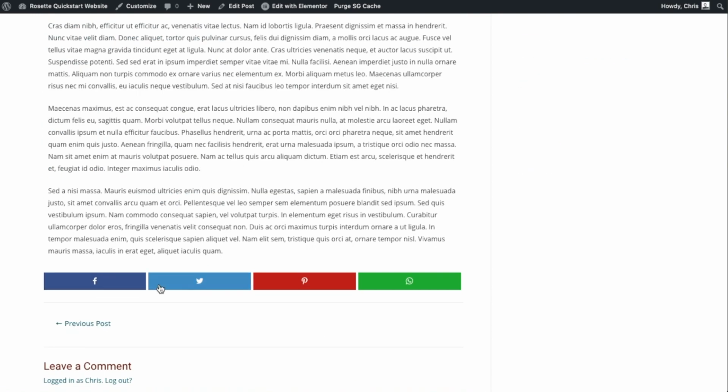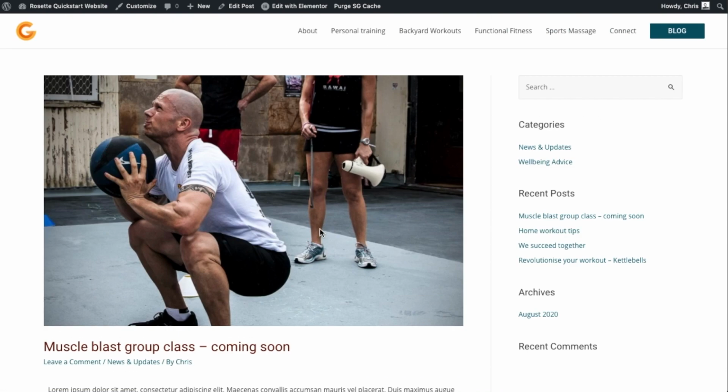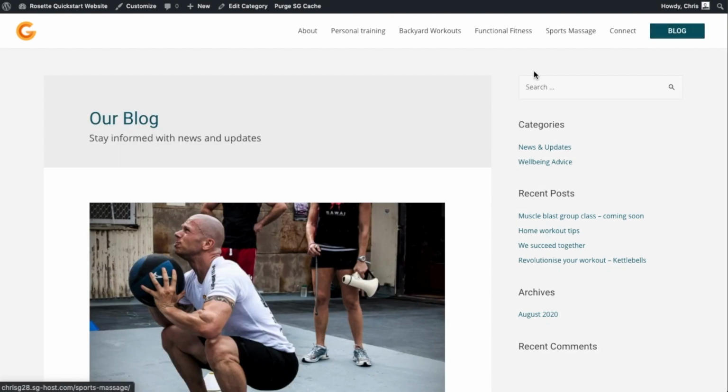And the great thing is that we've got these share buttons added in there so that your customers can start sharing your content with their friends. Again, it all helps with marketing. So a blog is a really important tool for you to utilize on your website. I would encourage you to start putting out content, but also news and updates.